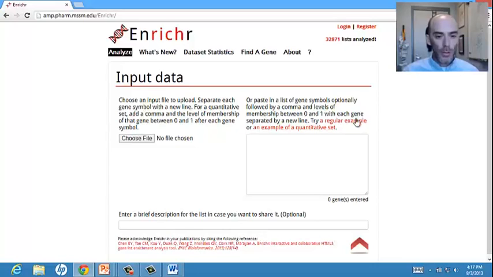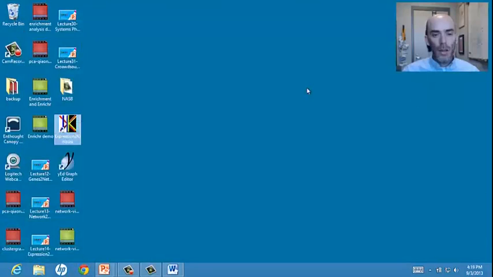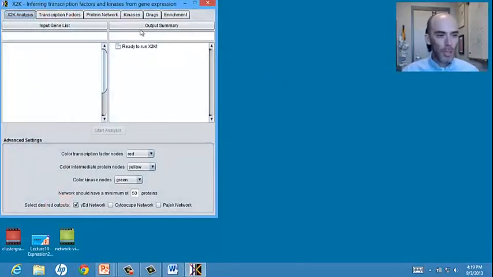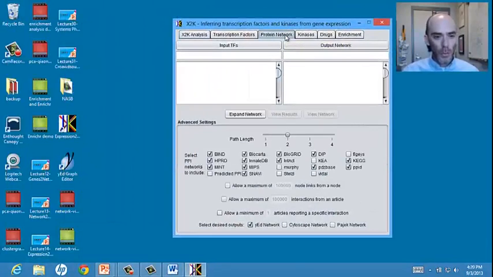So I'm just going to go back to the Enrichr website, and I'm going to click on this regular example demo. And I'm going to copy all the genes from that regular example. So I have a list of genes in my buffer. Then I can close this. So now we can fire up Expression2Kinases, and we can select the protein network tab. And in the protein network tab, you can cut and paste the list of genes from Enrichr.